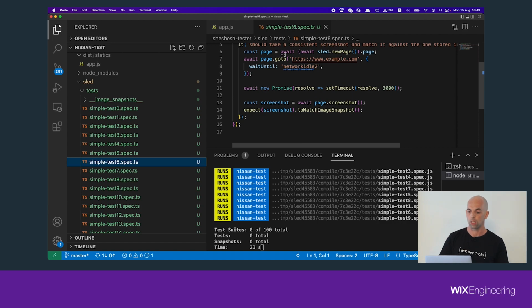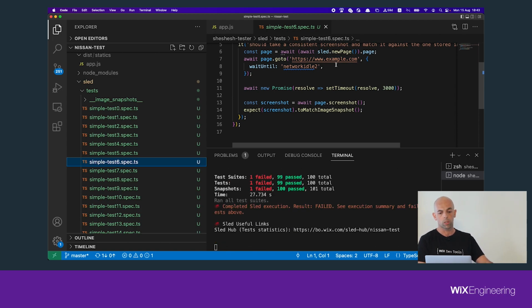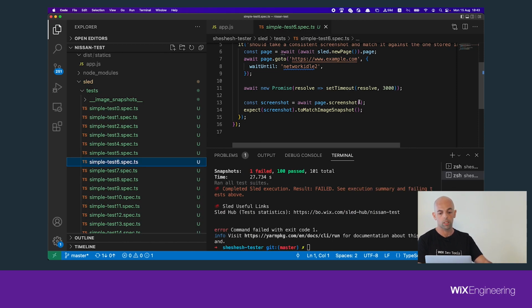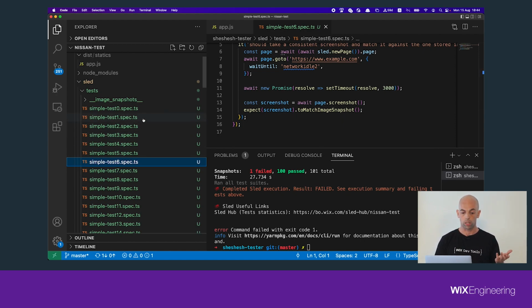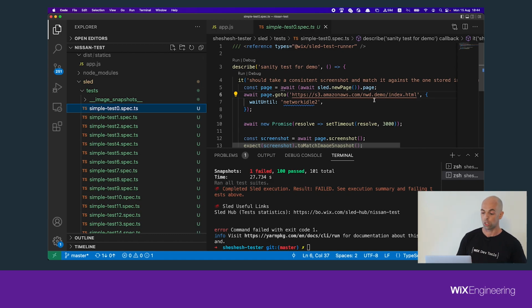All the pages are exactly the same, as I said. We're opening a new page, going to example.com, waiting for 3 seconds, taking a screenshot, and comparing this screenshot with the screenshot that we have on the system, in our database from before. So all of those tests are the same, except one test that goes to the page that actually checks the feature that I just changed.